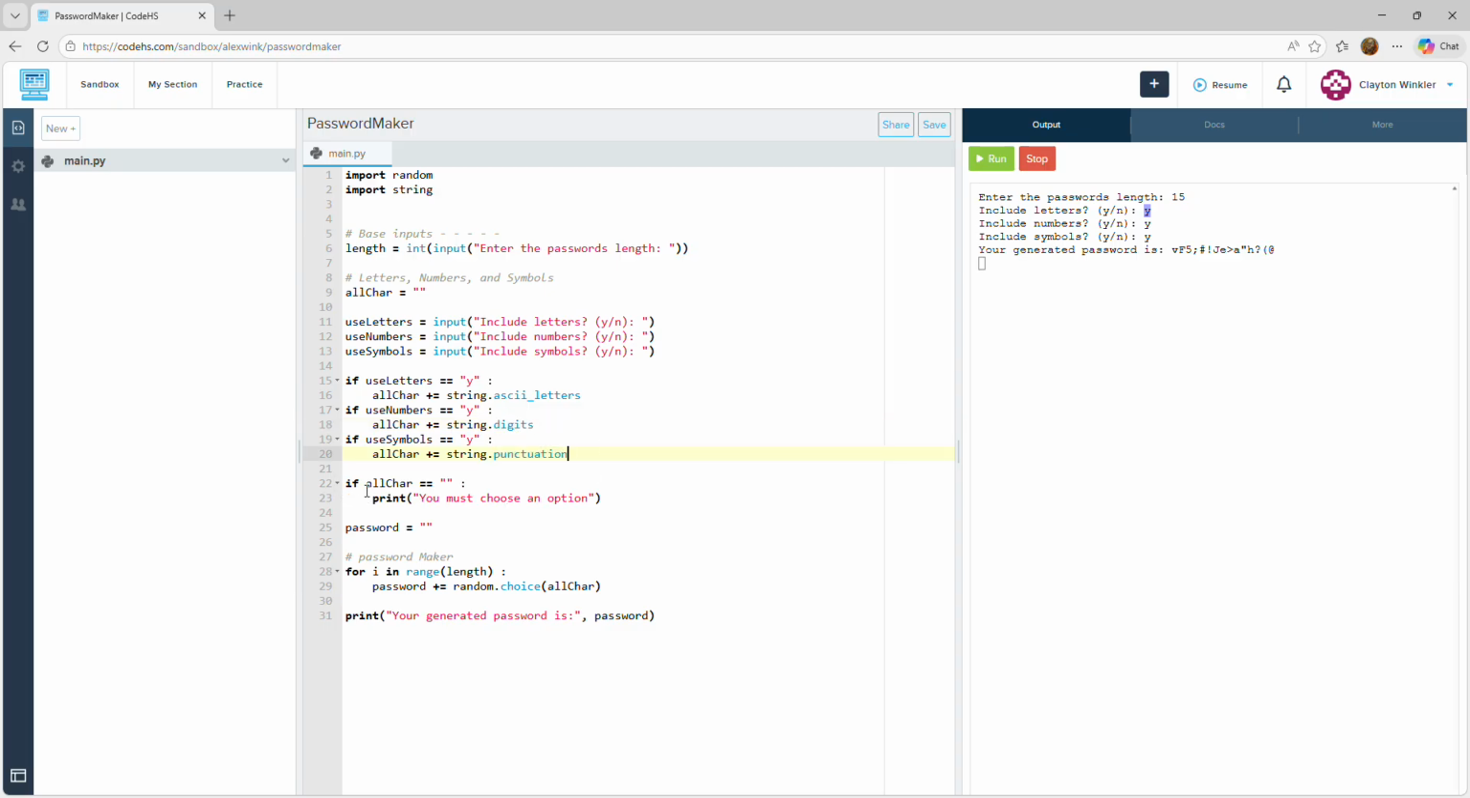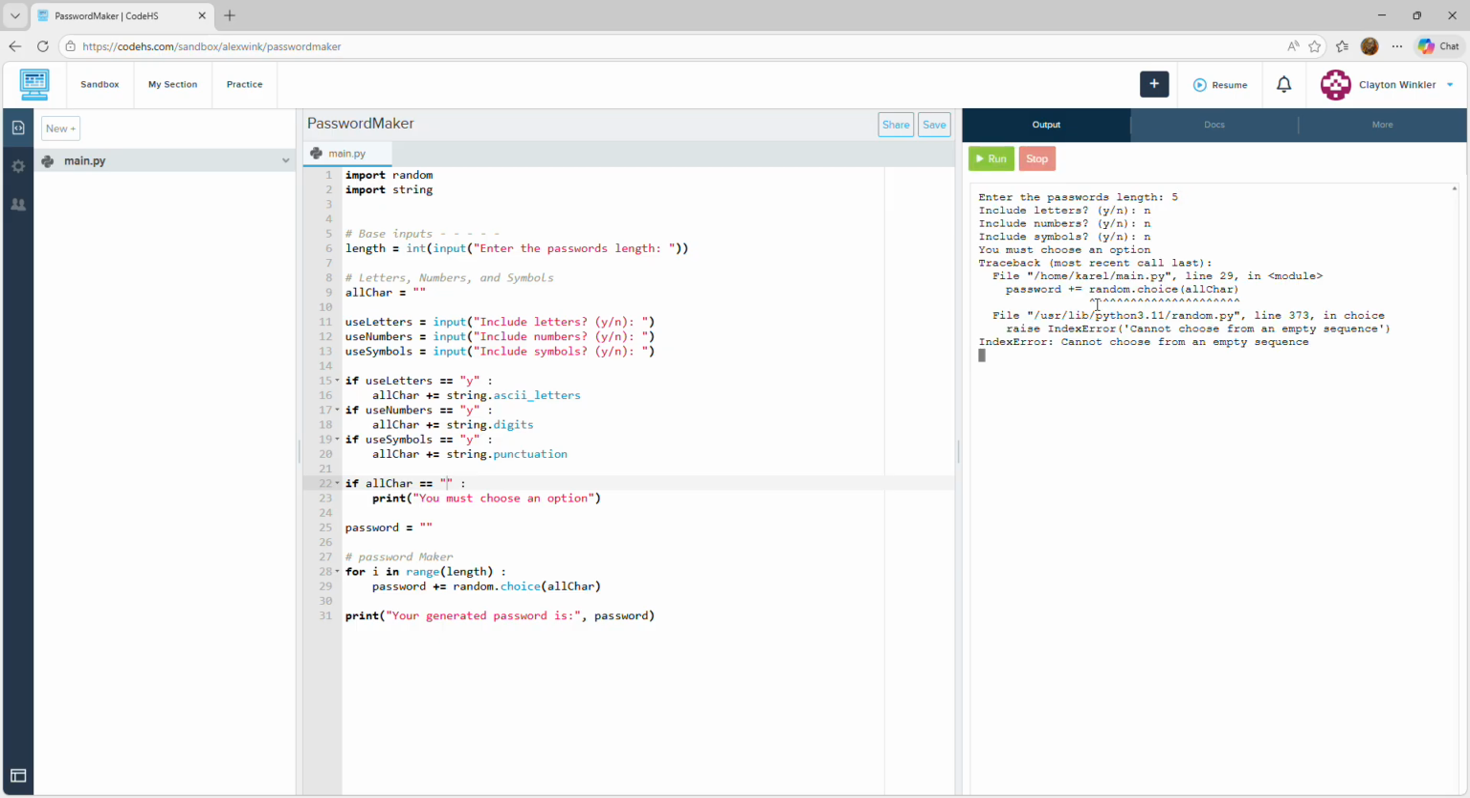This right here is a safety net. This ensures that you always have one of the three options as yes. So if you have no, no, no, or N, then the string all_character will stay empty, and it'll prompt you to put one in. To show you that happen real quick, I'll run it. Let's say I want it to be, it doesn't matter, let's say 5. N. You'll see that it says you must choose an option.